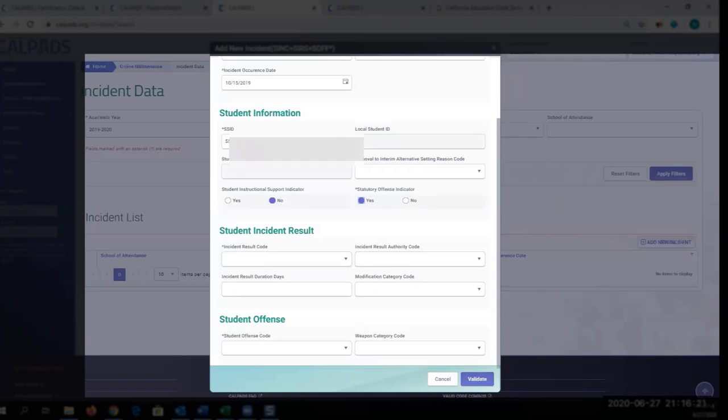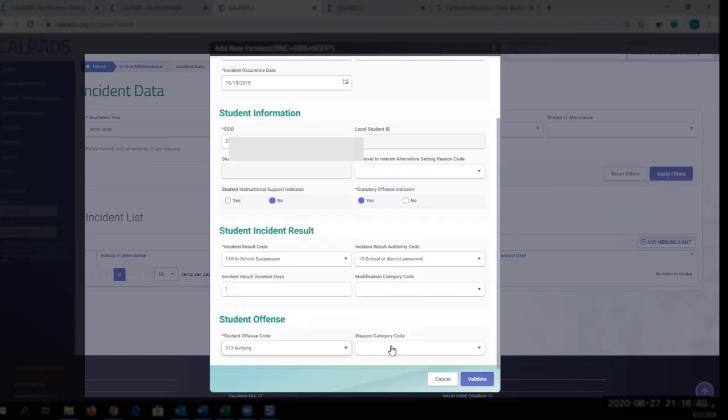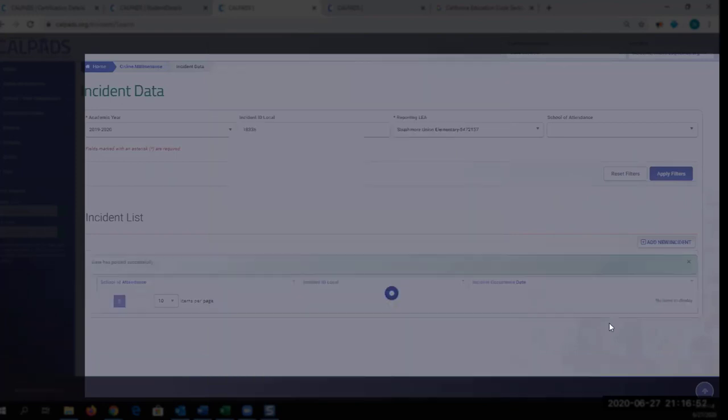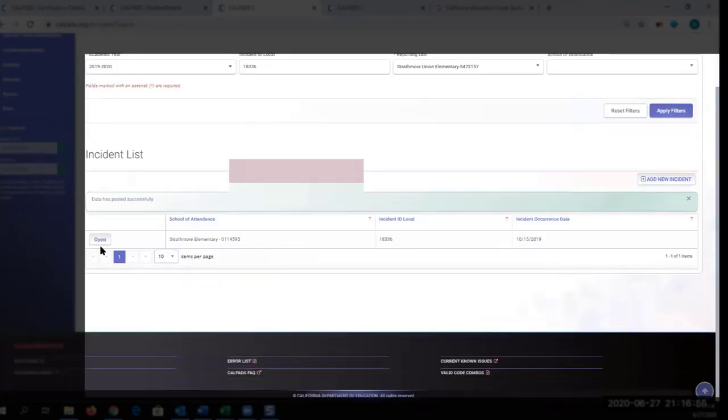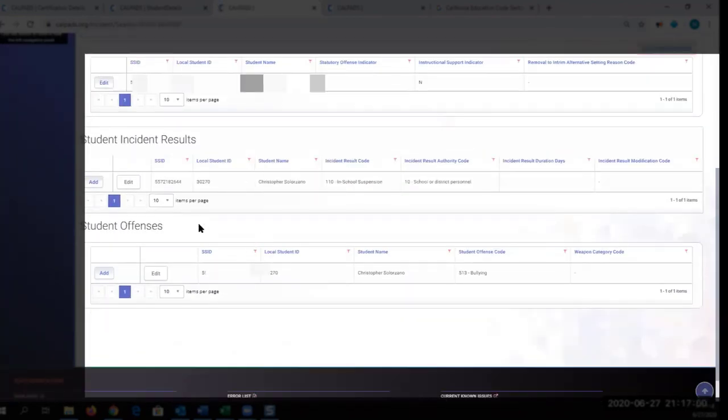All right, so I'm going to be able to add that offense record that's missing. All right, and so the result for the student was an in-school suspension for 1 day. And school or district personnel, and then the offense code. Okay. Validation was successful, and we post. So we have the incident. Now, when we open it, here's our incident.